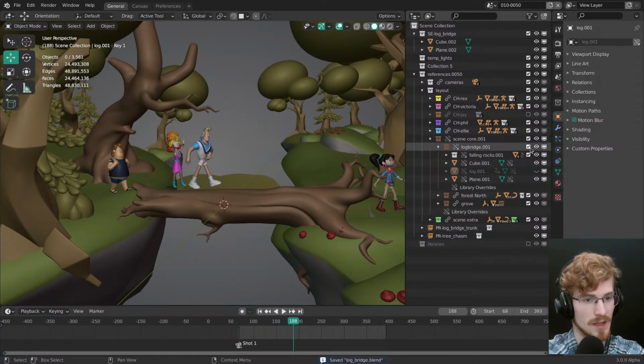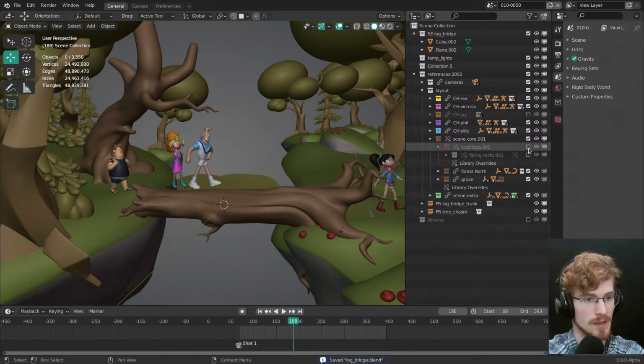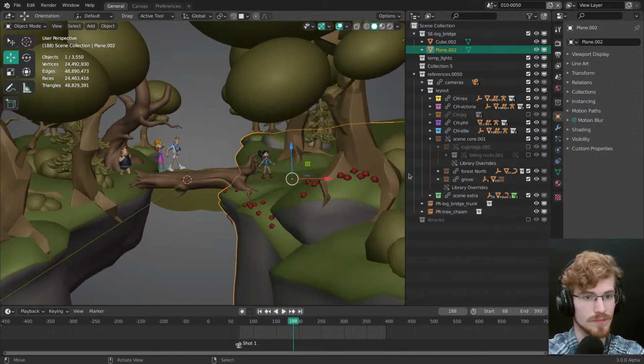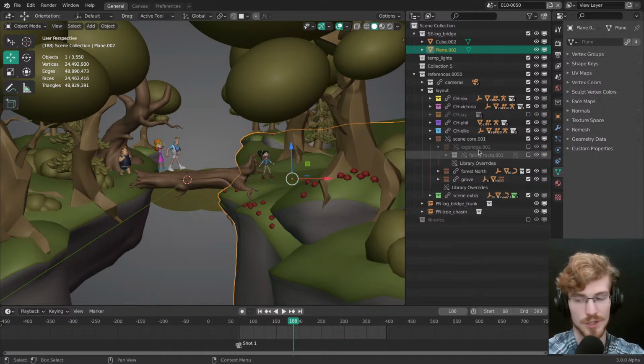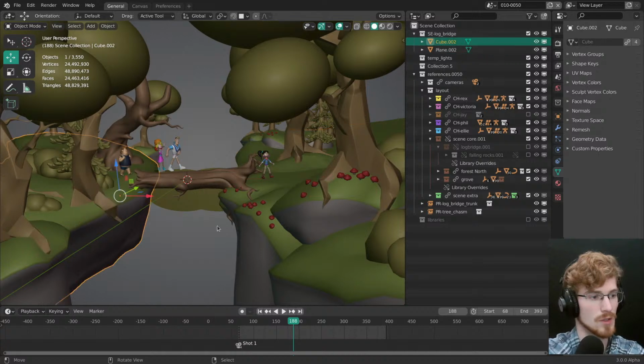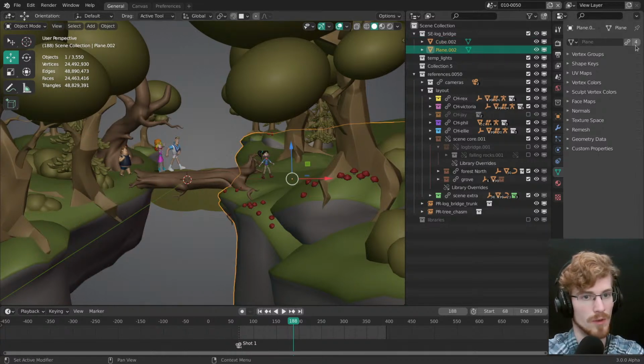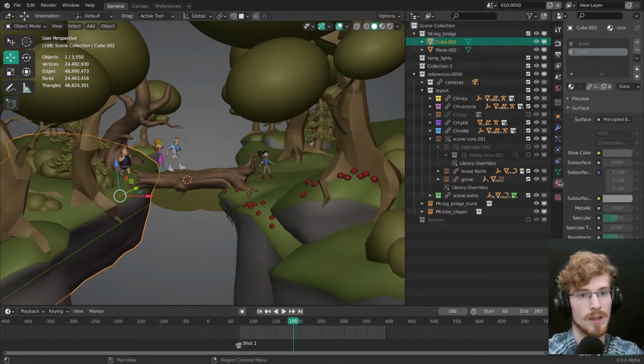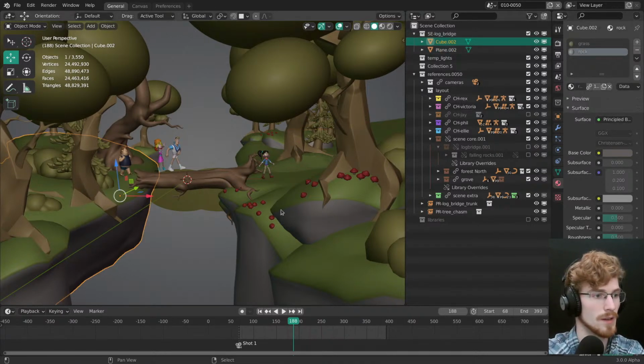But this also means I can just completely hide this collection, which had the original log bridge from the layout and the ground, and instead I can just have these new grounds, which I'm going to work on further. Click on the little 4 or the link icon, but I would rather do the 4, then it just makes a duplicate version of the geometry data as well. There we go.